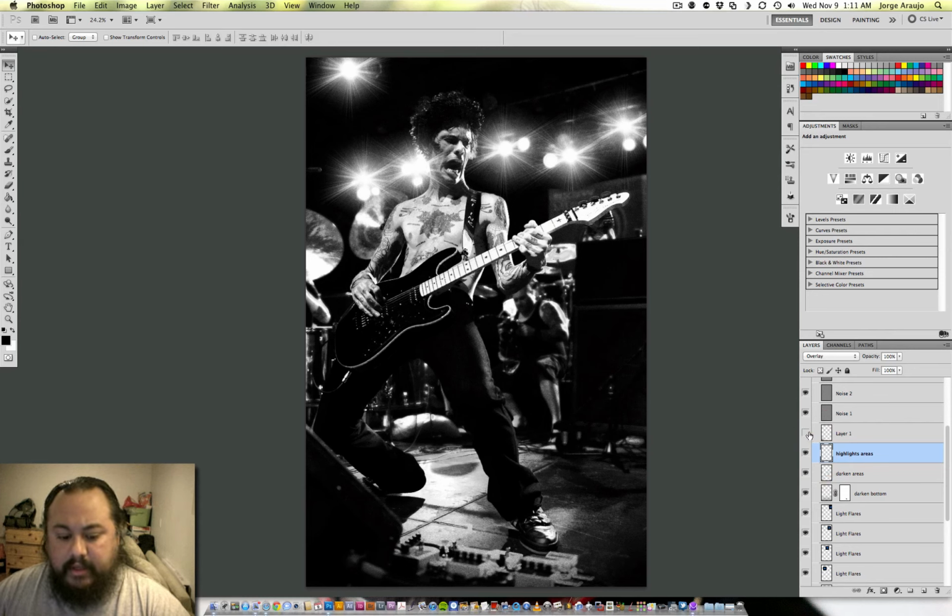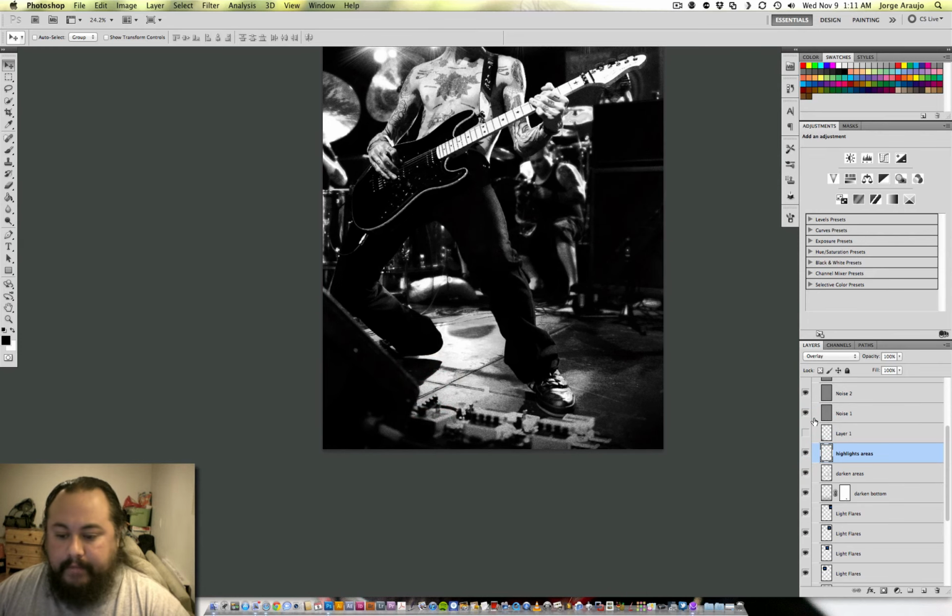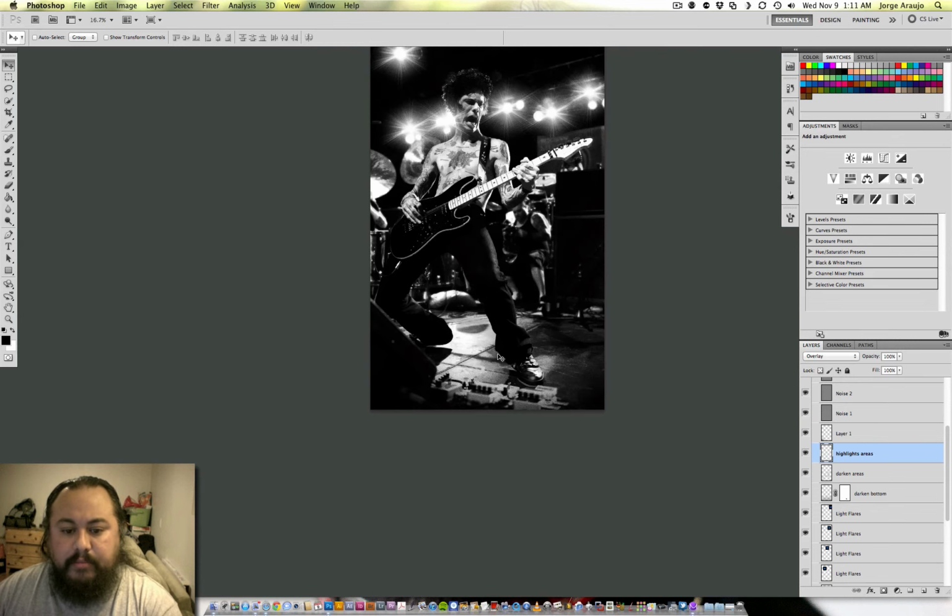And then the last thing I did is I just kind of darkened this. There's this area right here that was a little distracting to me, and I just added a little more darkness there to hide it even more. And that's basically what I did.